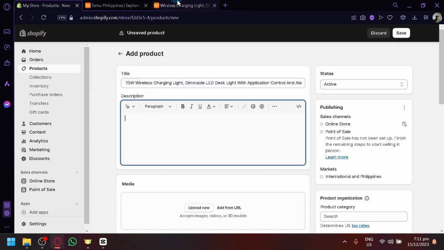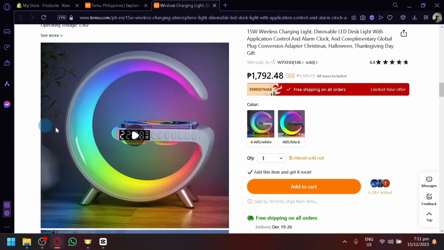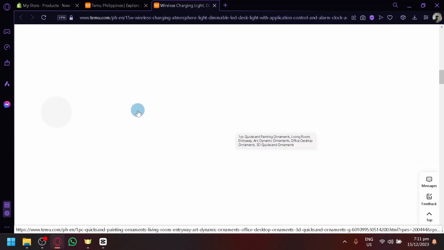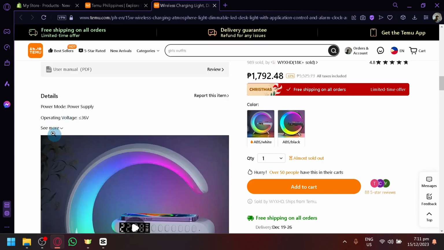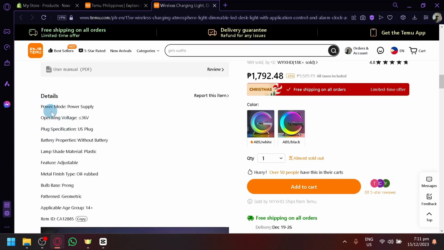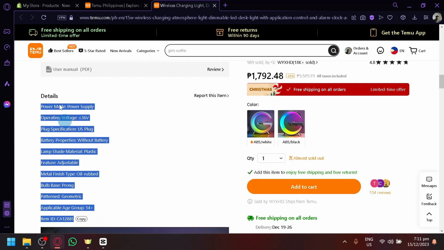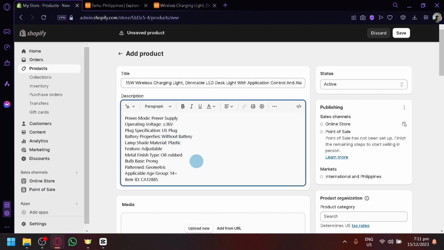So over here, put in the title. You have your description over here. Simply scroll down and look for the description part of your selected product, for example, this one, details. You copy that and paste it over here.